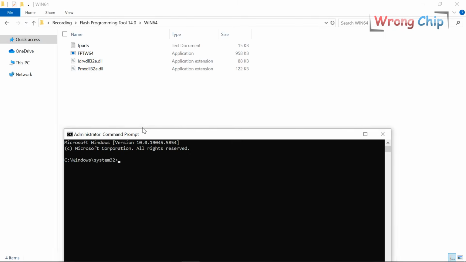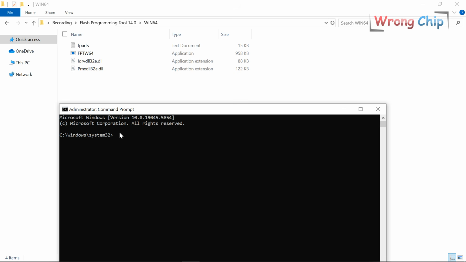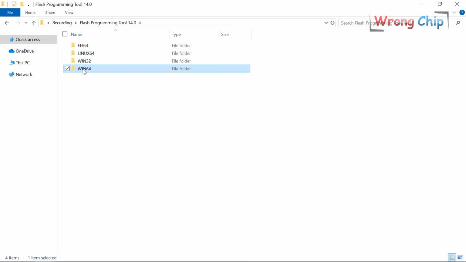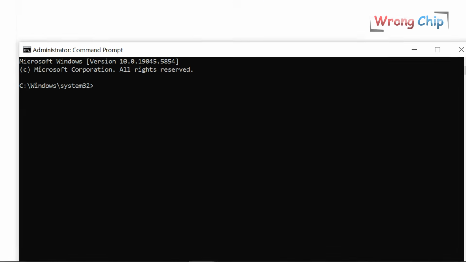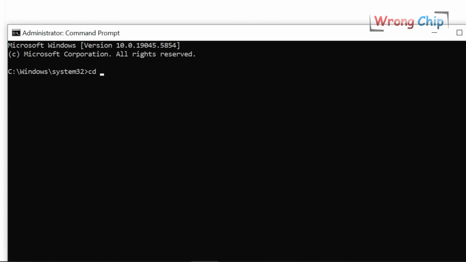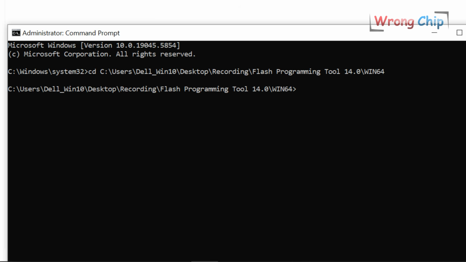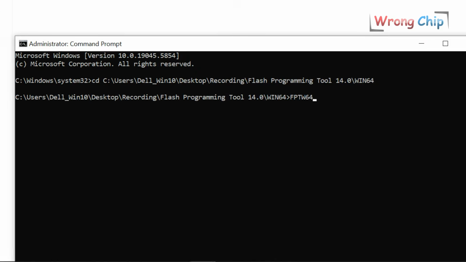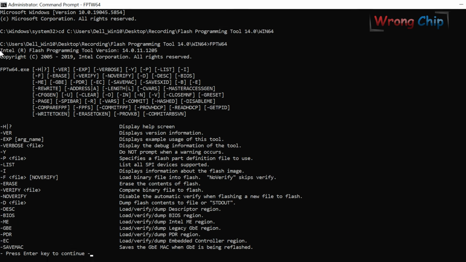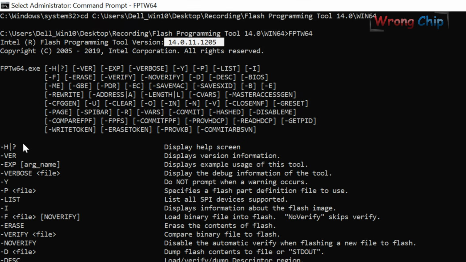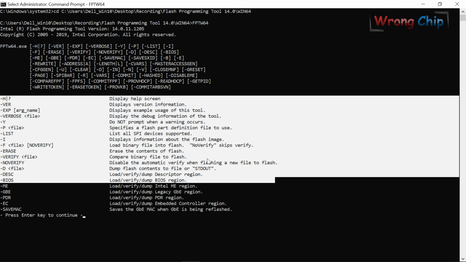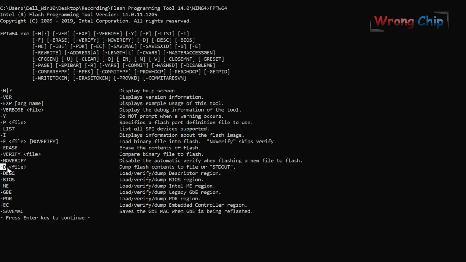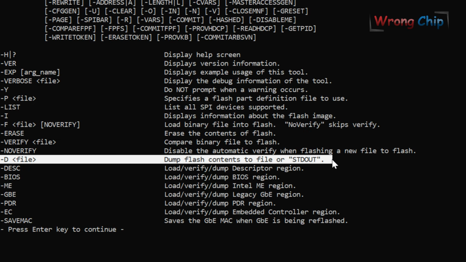As we did before, run CMD as an administrator. Open the FPT 14.0 folder and go to Win64. Copy the folder path. In CMD type CD space, then paste your folder path and press enter. Now type the tool name FPTW64 and press enter. From here you can see the Intel Flash Programming Tool version, and here are the tool commands. I'm warning you, don't use any random command because it may break your device. We need to use this one to back up our BIOS file.